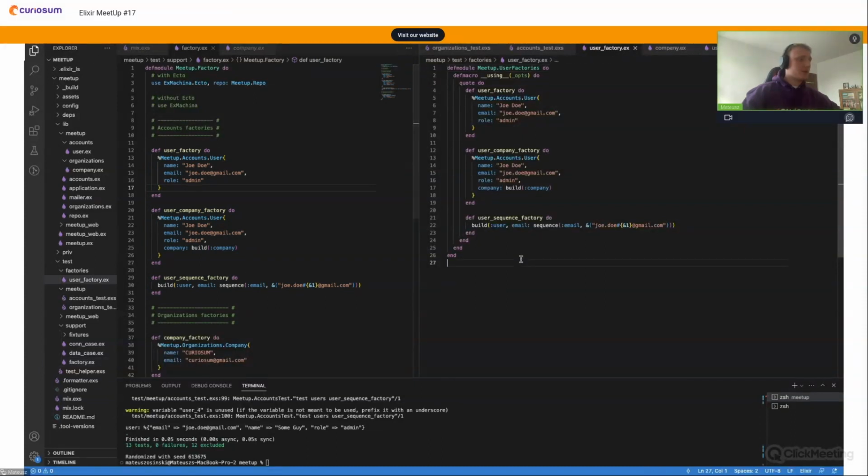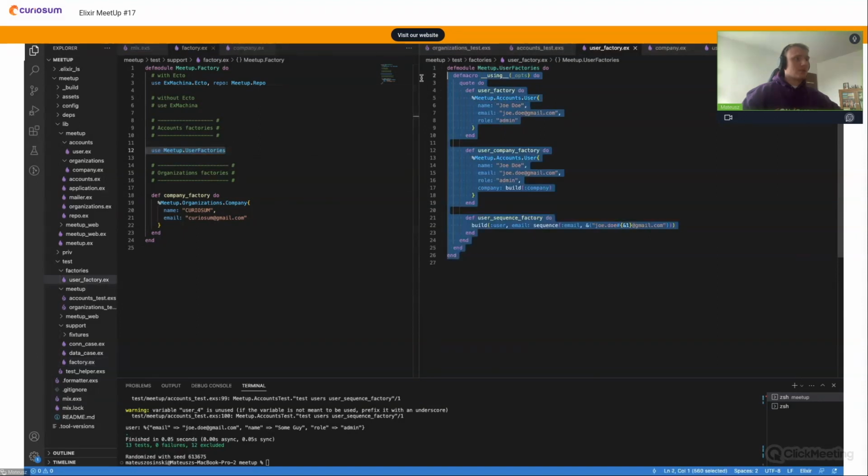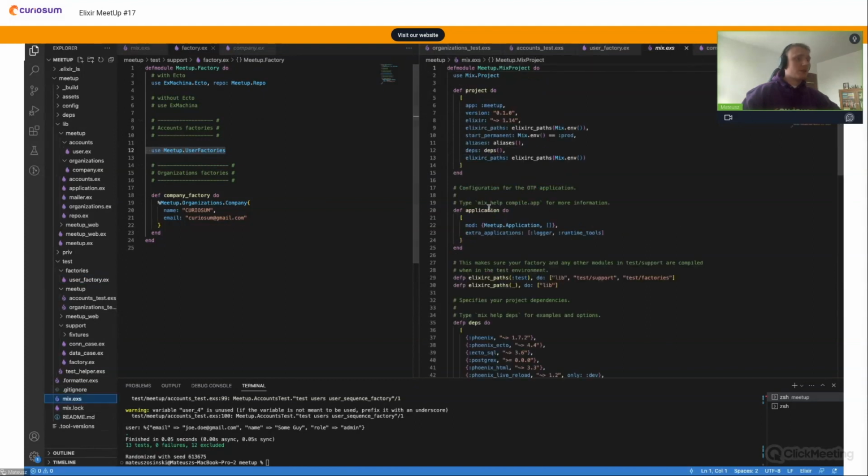And as you can see, it's a really great one because we do not have to have everything inside just one file. We can create subfiles, and then what we could do here is we can just use this factory inside that factory. And thanks to that, everything that was available there is still available because we are just using that macro function. And it is really important to define the test factories in our mix exs.